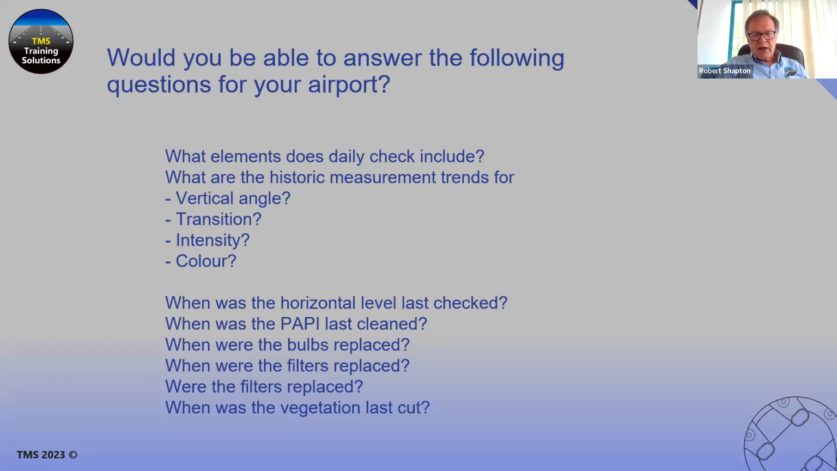What are the historic measurement trends for your PAPIs? Do you know the vertical angles, the transition, intensity, and color measurements? When was the horizontal level last checked? When did you last do a check for the PAPI? When was the PAPI last cleaned? When were the bulbs replaced? Do you have a policy of replace on failure, or based on photometric measurements? And if you do change them, do you change them all or as they fail? When were the filters last replaced? And when was the vegetation last cut?